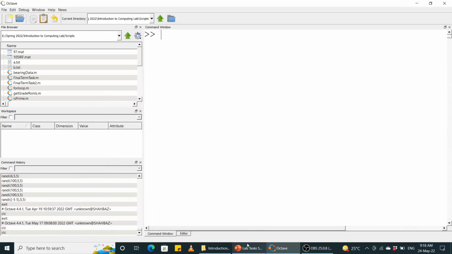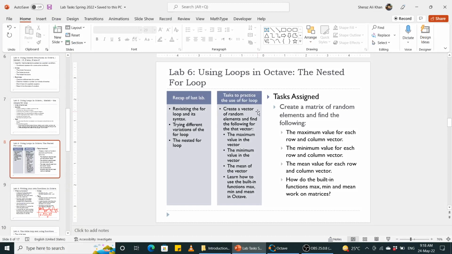So this lab is about the nested for loop. So we'll be using for loops, but we'll be using more than one for loop, and those for loops will be related to each other. One would be nested inside the other. So what do we mean by that? Let me show you what I mean.